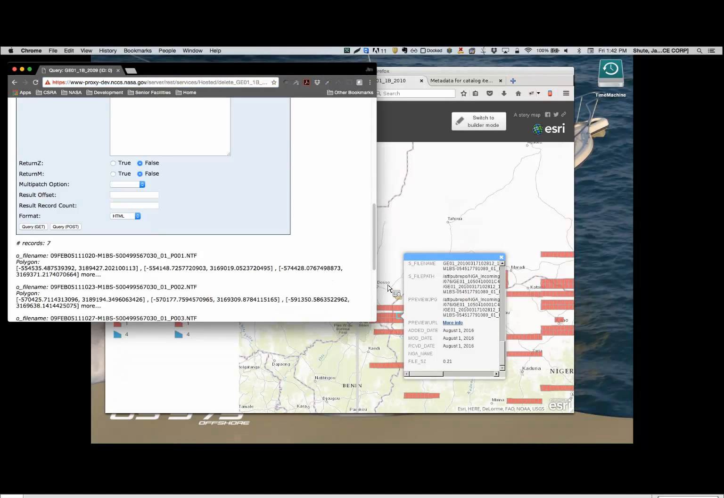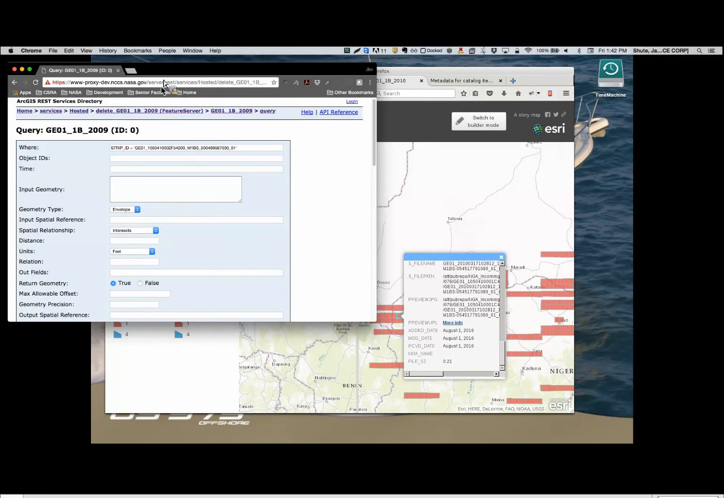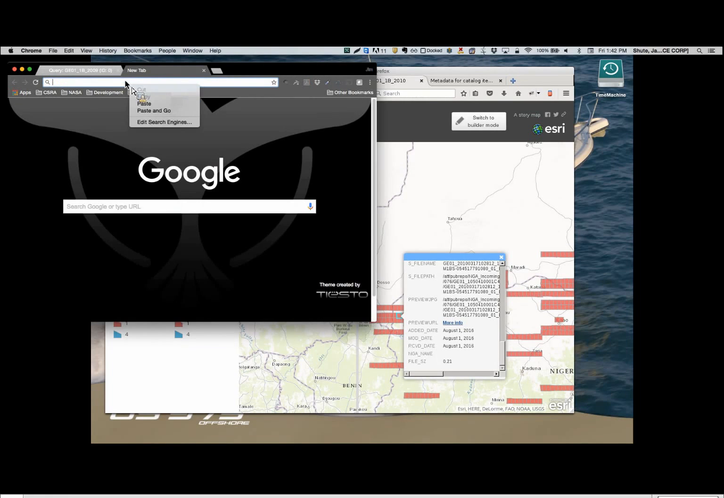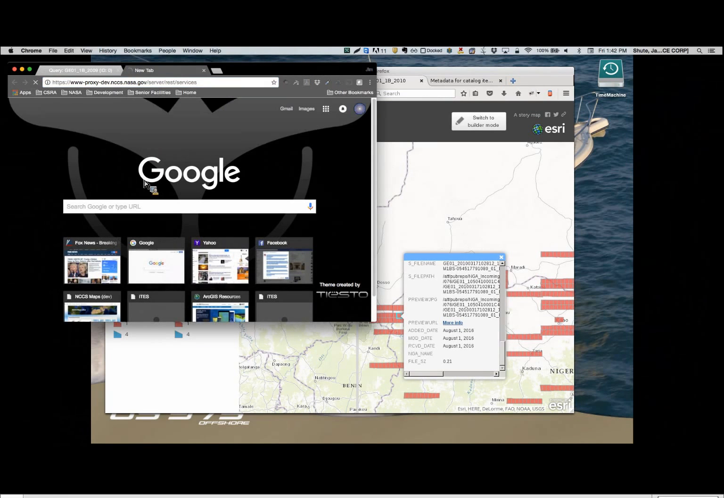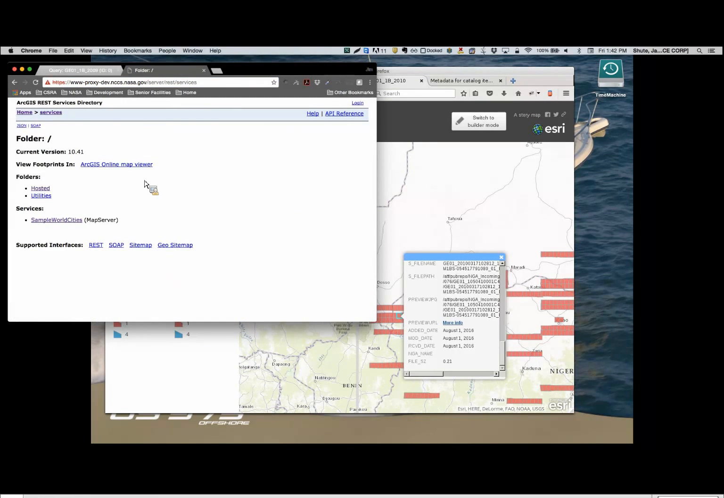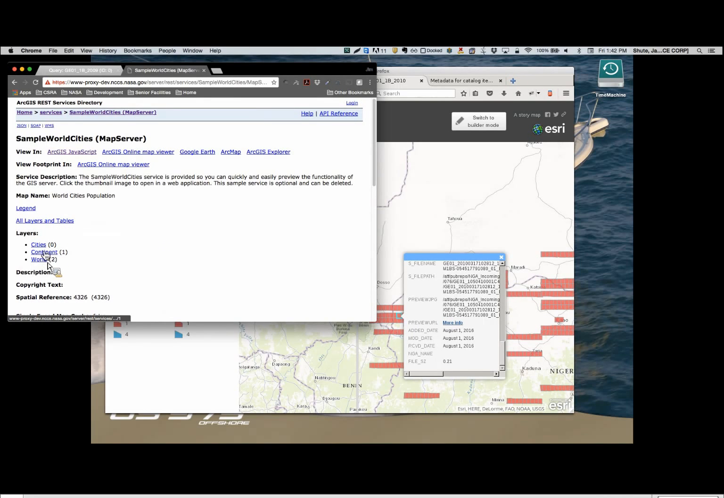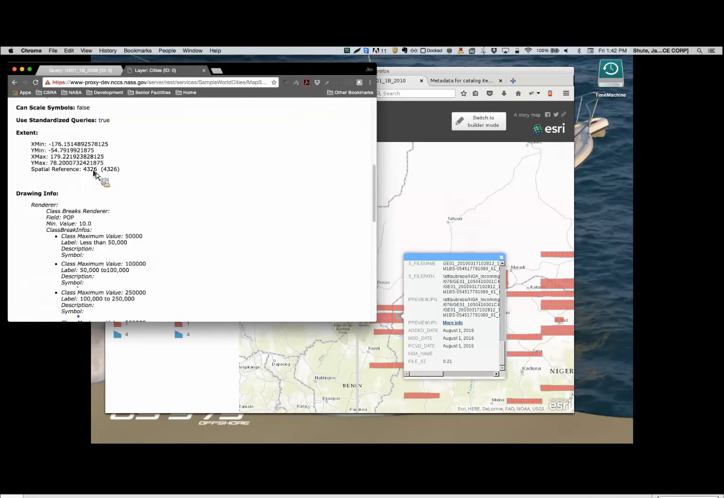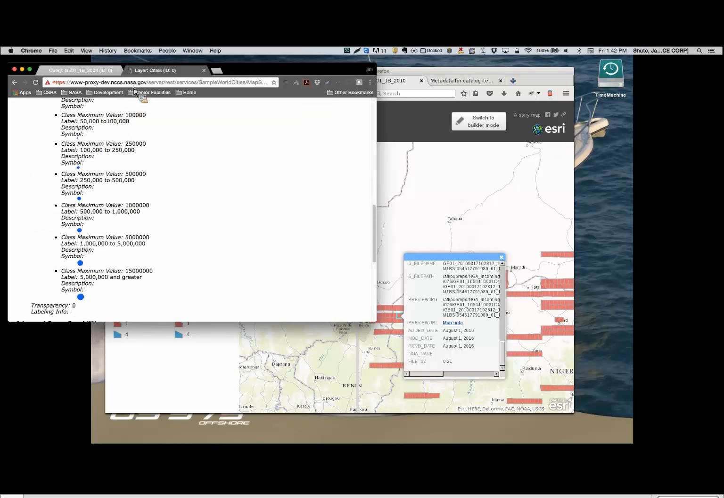So let's just take a look at what it looks like from a REST endpoint. This one is actually available for anyone that's on NASA, and because it's in development, it's going to go up and down until we release it to production. But in the meantime, you're welcome to poke around with it. There's a sample world cities service out here as well, where I can get a list of all of the cities that they have in there for that test layer. But let's do a real test here.